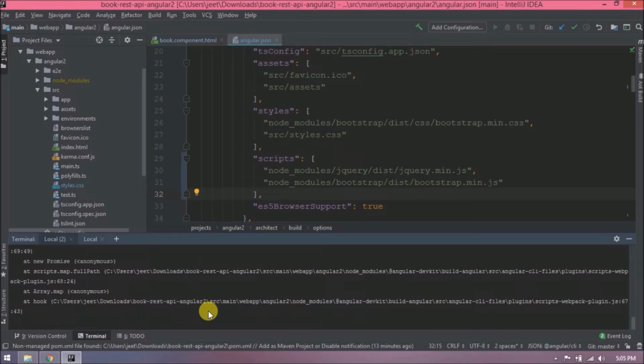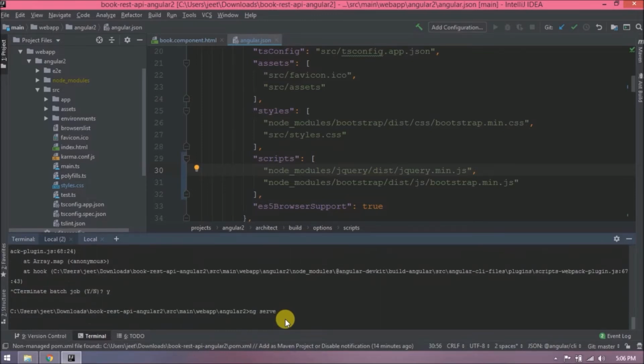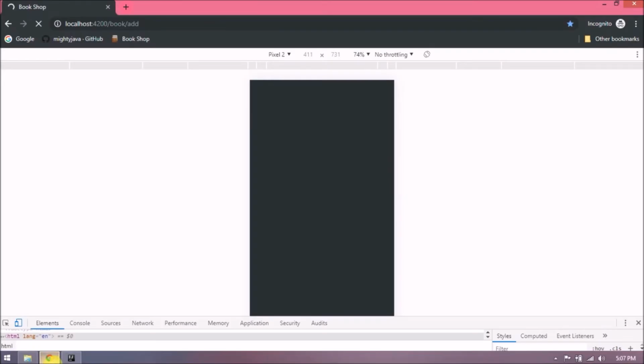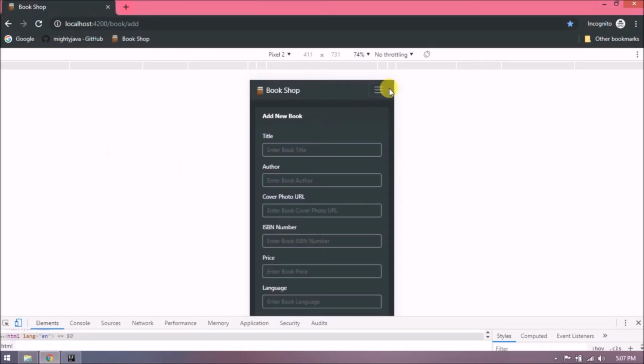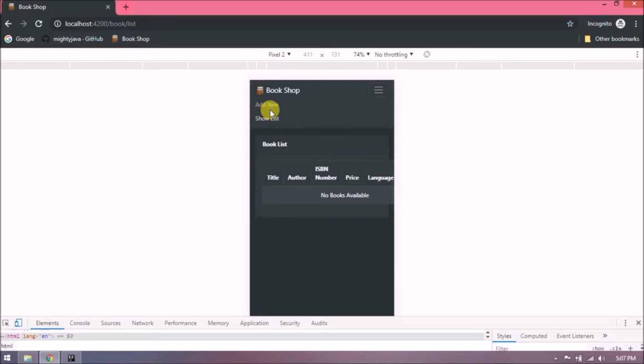Oops, giving error, because the bootstrap path is wrong, need to add JS also. Let's start the server again. See, compiled successfully. Let's check now collapse icon click is working or not. See, it's working. Now let's click on menus. See, it's working. Book add is showing properly but book list is not showing properly for mobile.